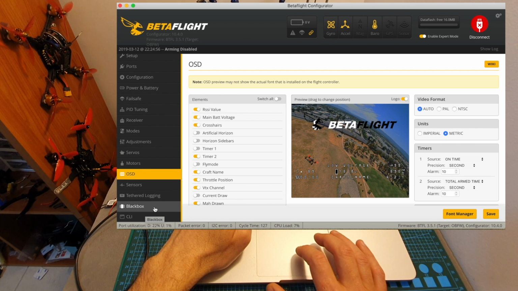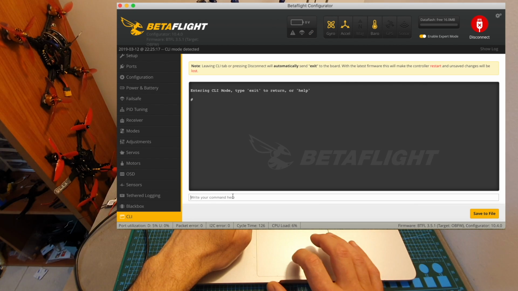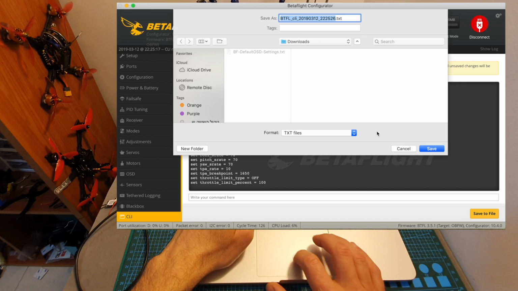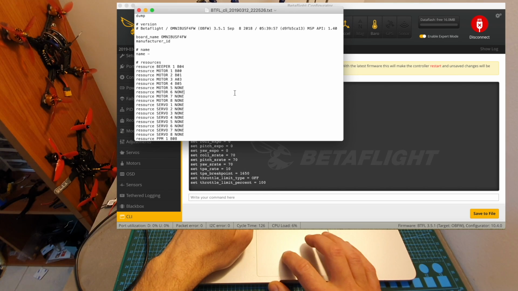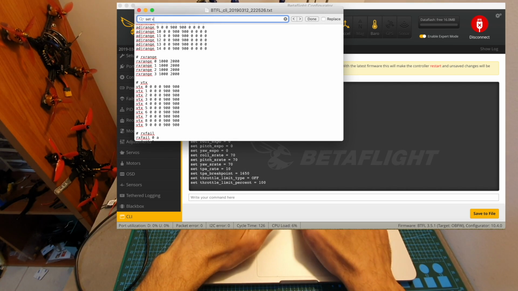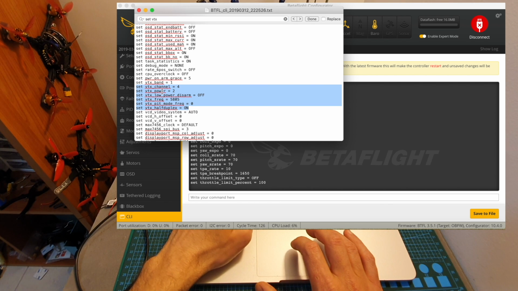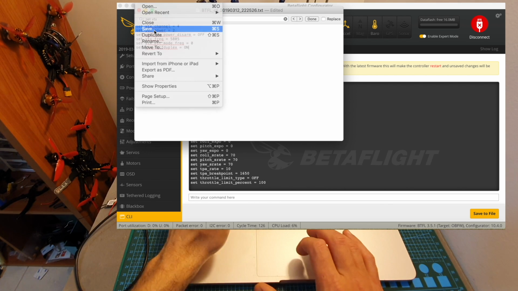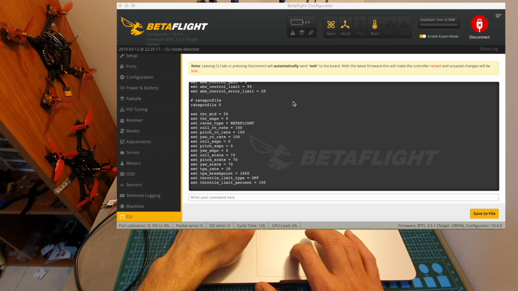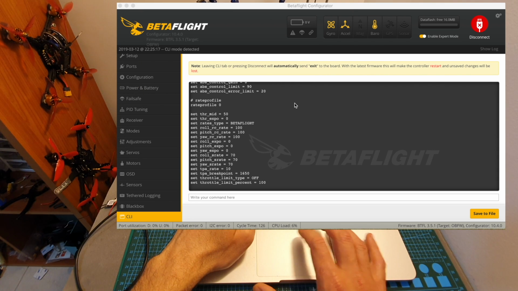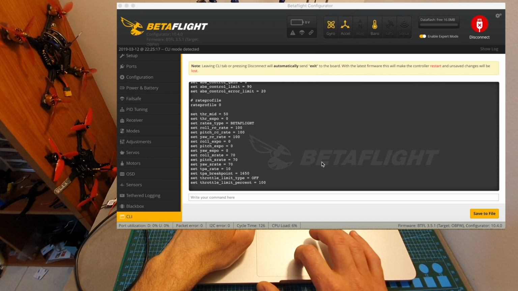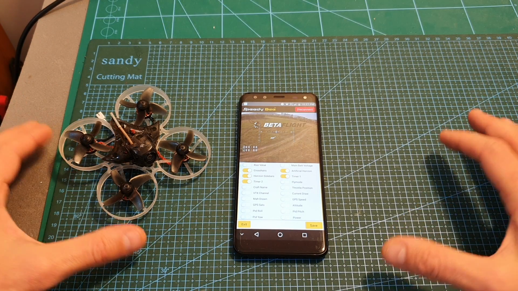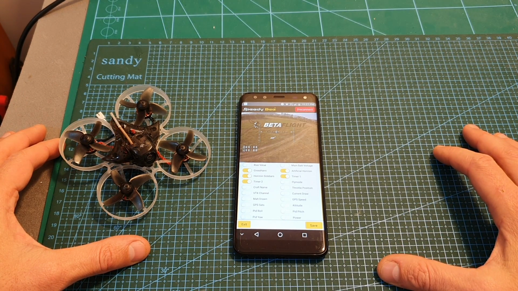In a similar way, you can also save the configuration of your VTX. So again, you can enter dump, save the settings to file, open it up, and look for set VTX. Copy these six values, override this file, you can save it as default VTX settings. And again, when you want to configure a new VTX, just copy these values, paste them in the CLI, and enter save. So I hope this video will be useful for you next time you set up a new quadcopter.